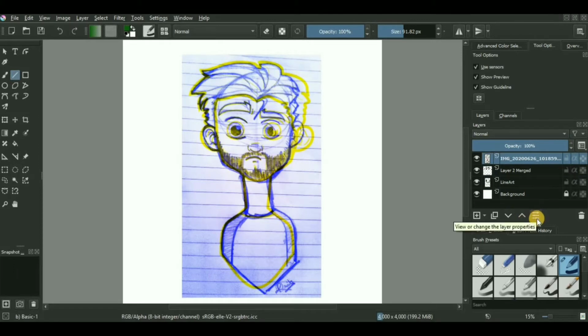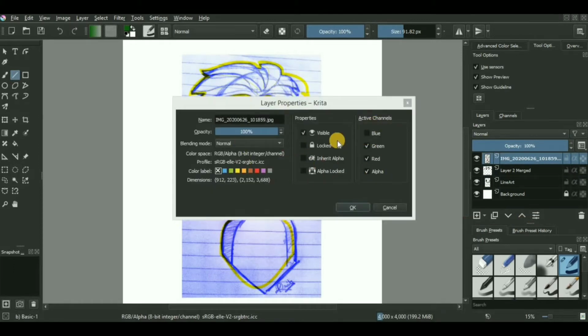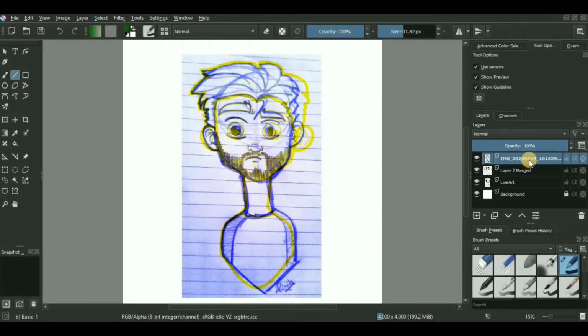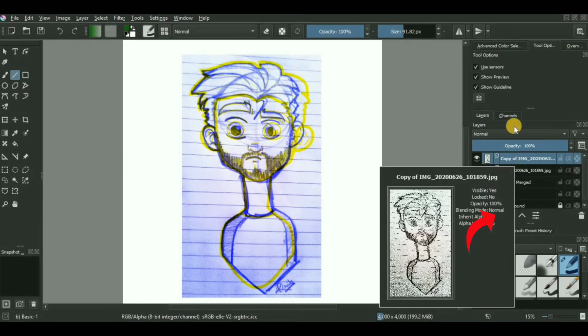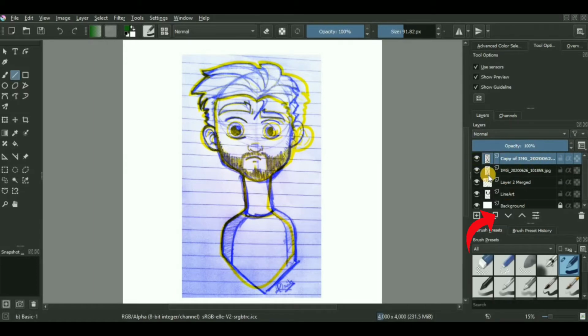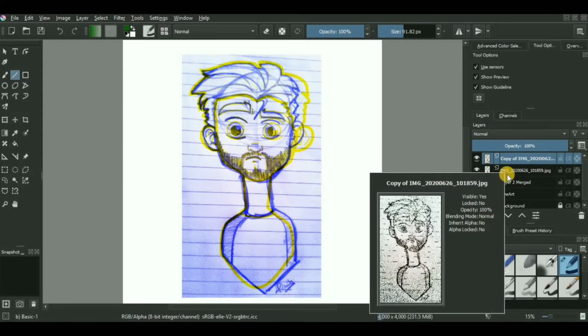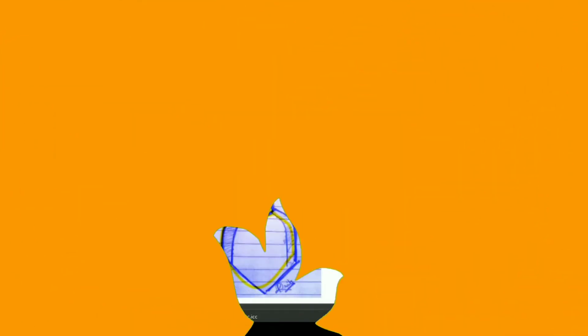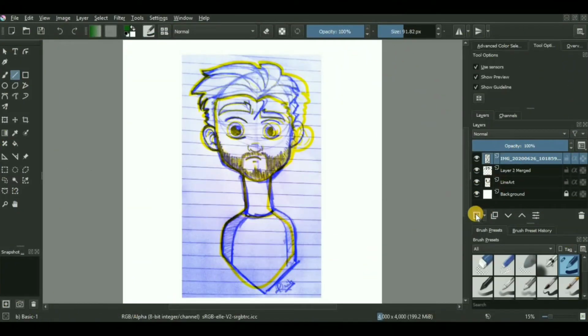Also, you can click this icon to edit your layer properties. Currently I don't have anything to edit over here, we have already done that. If you want to create a duplicate of a particular layer, what you have to do is just select it and press this icon and it will do it for you. It will create a copy of it. And in case you want a new layer added to your scene, you can press this plus button and it will give you a clean, transparent, blank layer to work with.